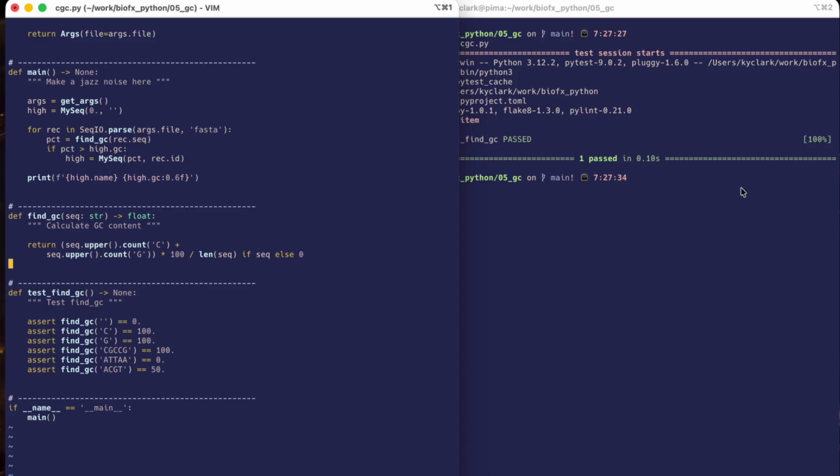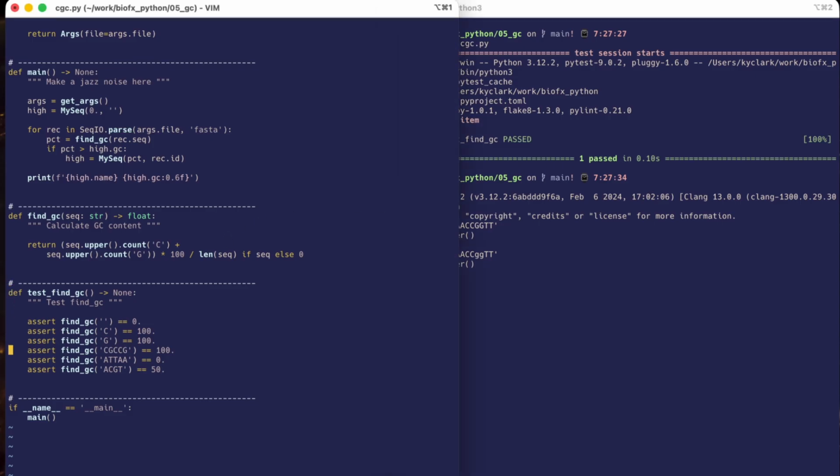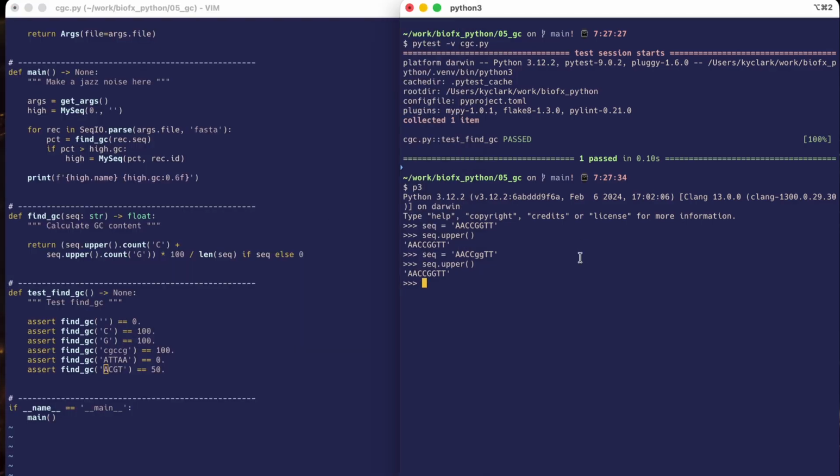What I'm doing here, and let me pull up a window here. I'm going to assign seq equal to AACCGGTT. So should be 50%. If I say seq.upper, first off, if I had, let's say, those G's there, seq.upper is going to now take into account the fact that I could have soft masked DNA here. So this is another way to think about this. If I wanted to ensure that I was handling soft masked input, I could change some of these to be lowercase and make sure that I'm getting the right answer.